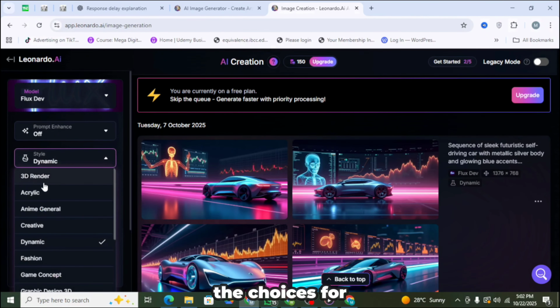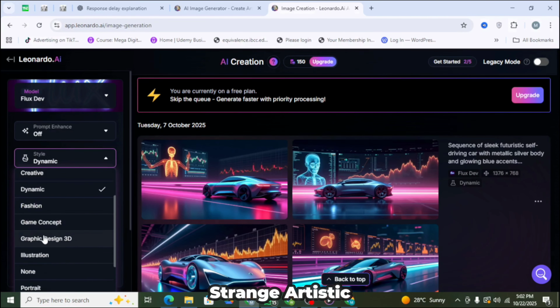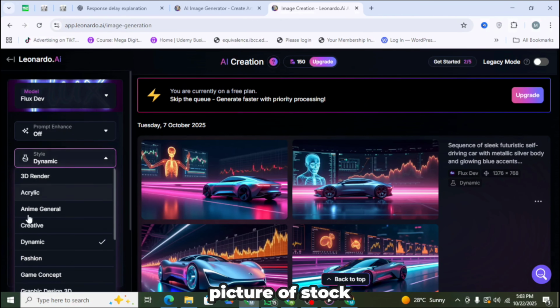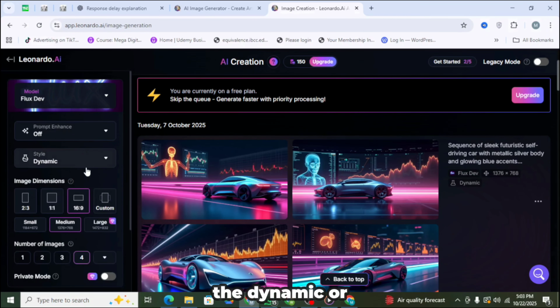Then there are the choices for how to style. You can choose from styles like 3D, artistic, and lively style. The concept for the game image. In the film's stock picture, most of the time, the dynamic or cinematic style is best for YouTube videos.